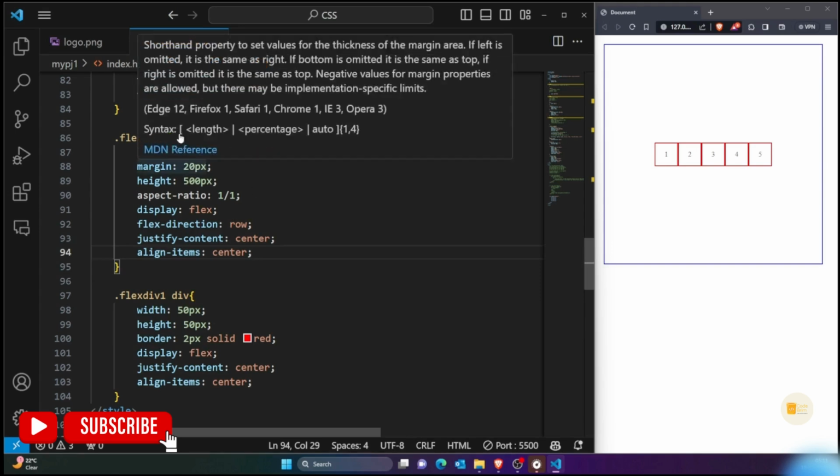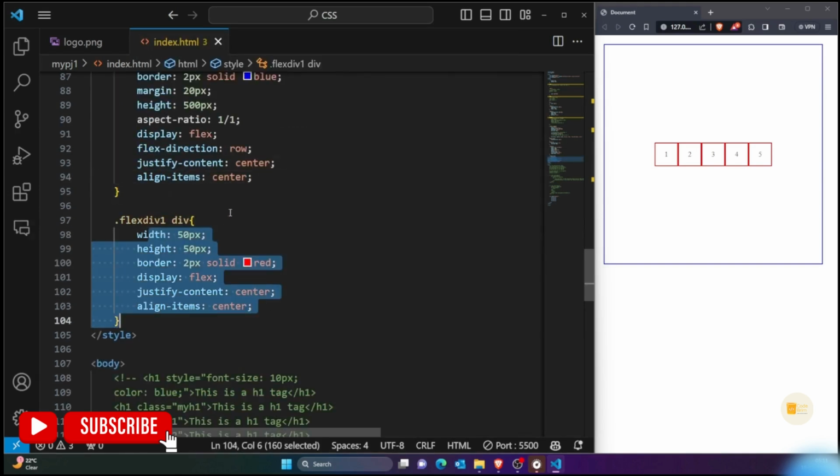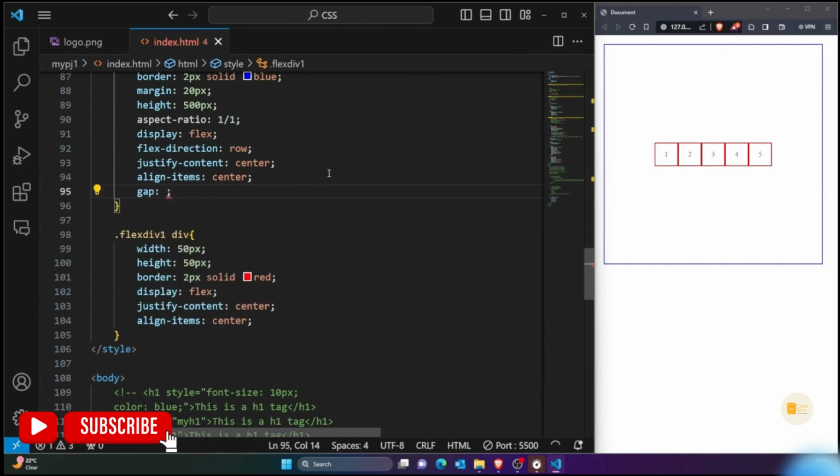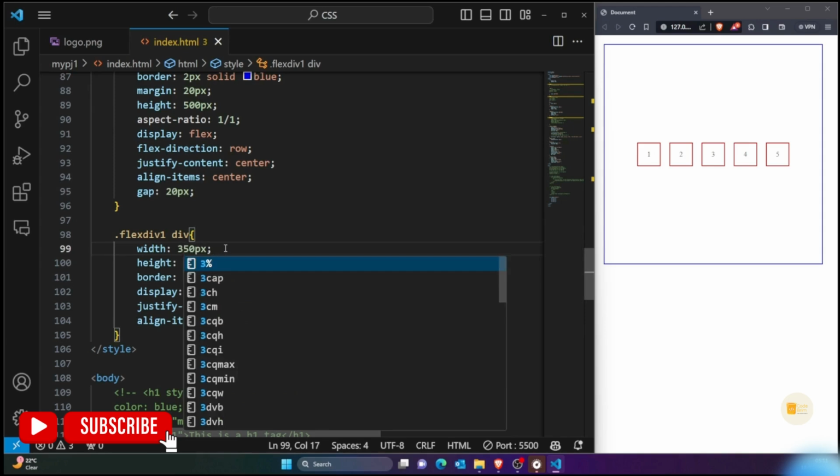One more thing guys, I don't want to give these any margin or padding, because sometimes it's not very good to give margin and padding to some divisions. What you can do is simply say the gap between each item is, suppose, 10-20 pixels. You can see that's how it actually looks. One more important property is, for example, I'm giving width of 350.